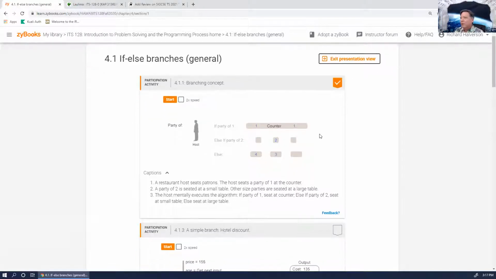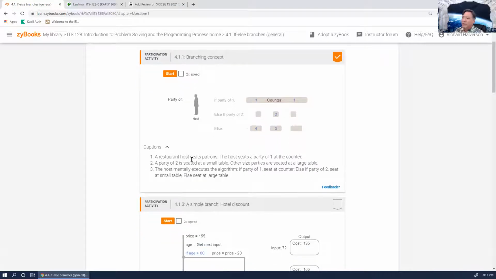And so to start out, we talk about the branching concept, and imagine that you're a restaurant host and you seat patrons. If it's just one person, you seat the person at the counter. If it's a party of 2, you seat them at these tables that take 2. And if it's more than 2, they're seated at a large table. And so mentally, this host executes this algorithm.